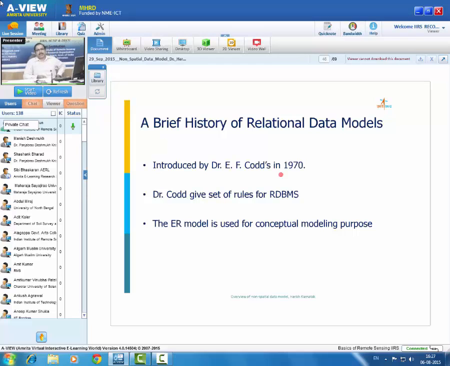Sometimes students are confused: if I have some relationships in my tables, in my database, then it is a relational database. No, that is not the case. Yes, the relationships are required and necessary, but they are not the only criterion to define a database as a relational database management system.